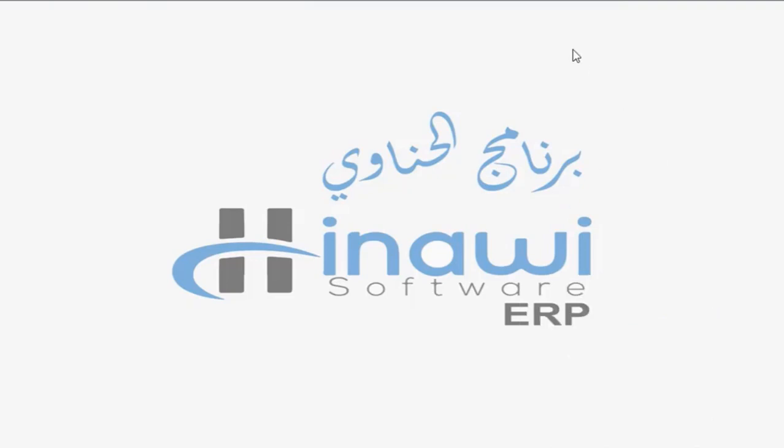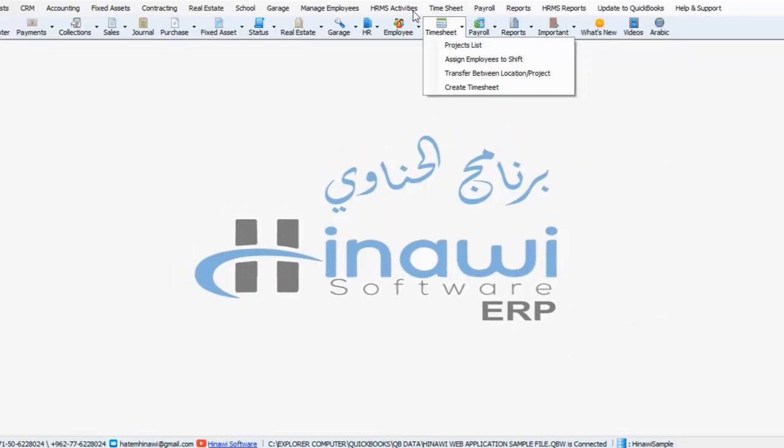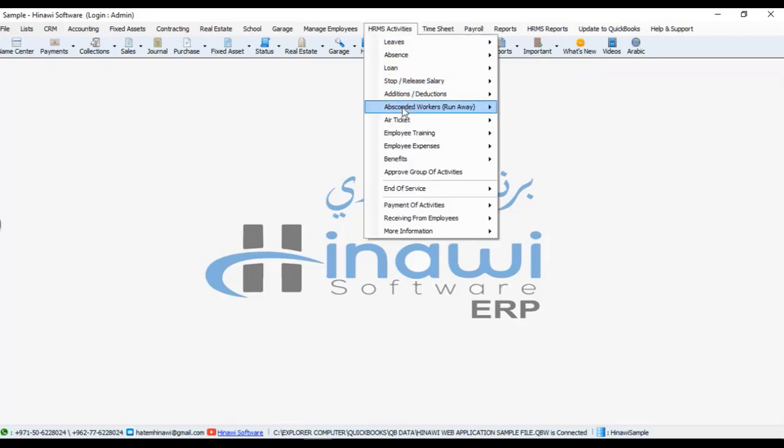So basically, that's how the absconded workers or runaway employees work and function in the system. The process is pretty simple. All we have to do is create an absence request or a form for any employee who suddenly ran away from the place. And then we also have the option to release him back after some specific days, whenever he returns, and then we can choose whether we want that release to be considered as an absence or as a leave.